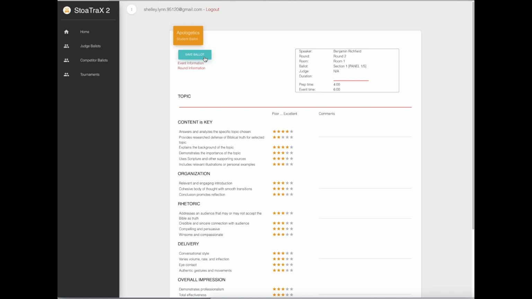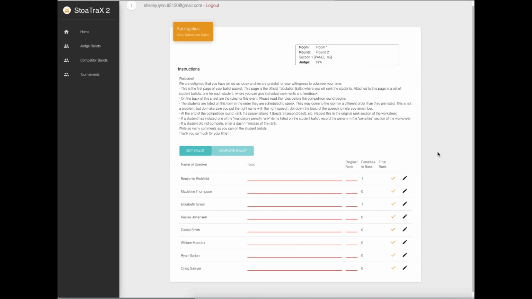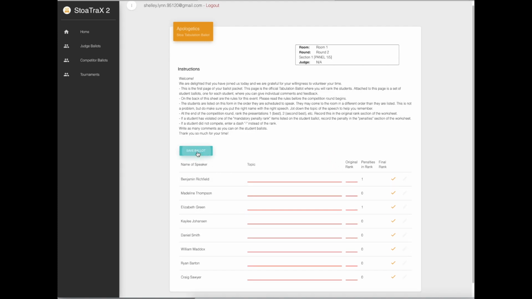You have to push Save Ballot to save all of the content that you've typed in. It's important to note that it does not auto-save. If you leave this ballot or close the window for any reason before you save, you will have lost everything you've typed. After you have completed each of the student ballots, come back here to the tabulation ballot to complete this page. Again, anything in red is a required field. And to edit this, you have to first click Edit Ballot.